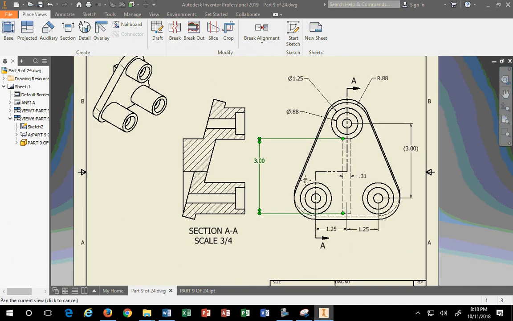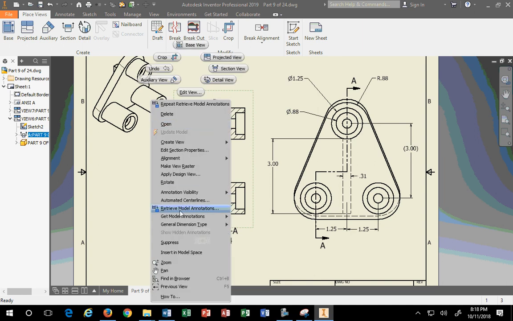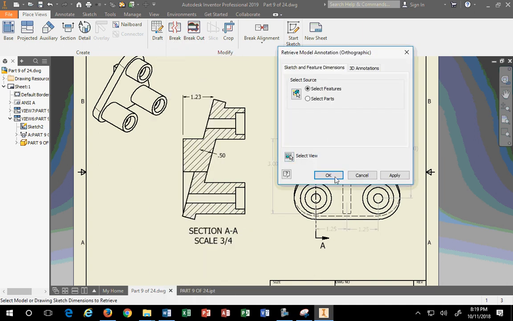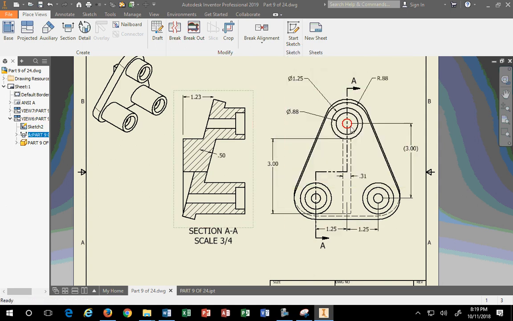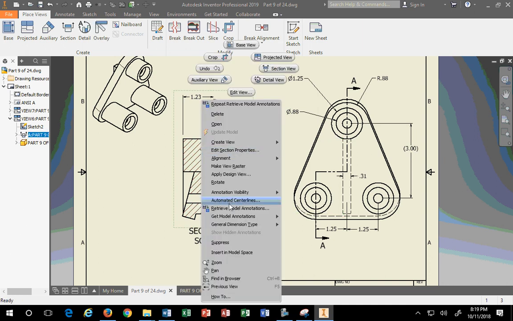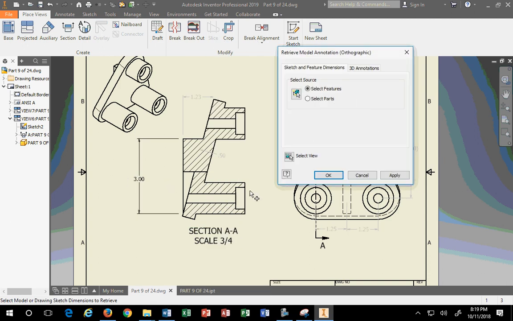Now watch what happens. Remember how I said in the previous drawing, you have to delete the dimension in the one view before you can drop it in another view. To prove the point, I'm going to do it. I'm going to retrieve model dimensions. The only dimensions it will drop in this view are dimensions that do not exist in the other view. In order to see 3 on this side, I have to delete it from this side. Now when I say retrieve model dimensions, boom, 3 appears.